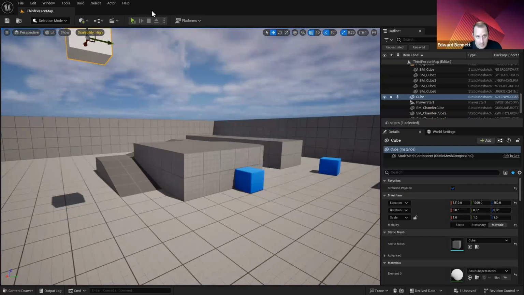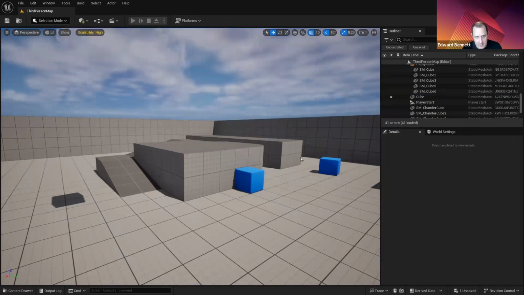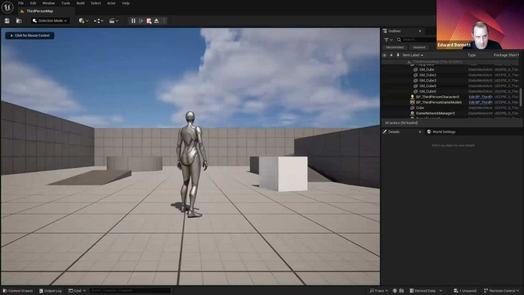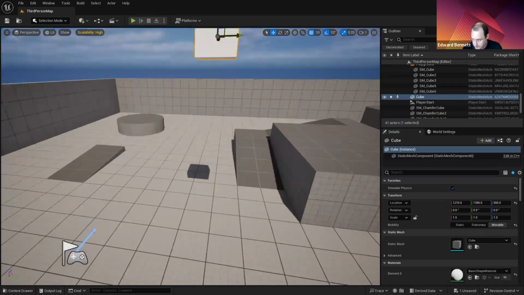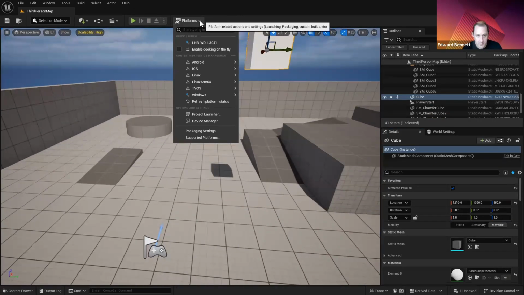You can see here that now I've got it set to Simulate. It's going to do that every single time. Let me take that back to the selected viewport and just kill it. Okay, so that is our toolbar across the top. We've also got Platforms, which I'm going to leave for some more advanced talks.